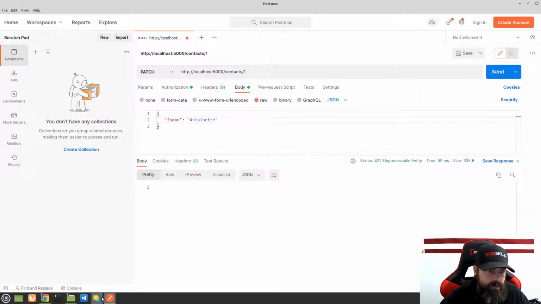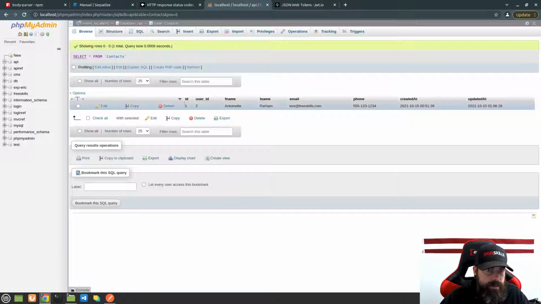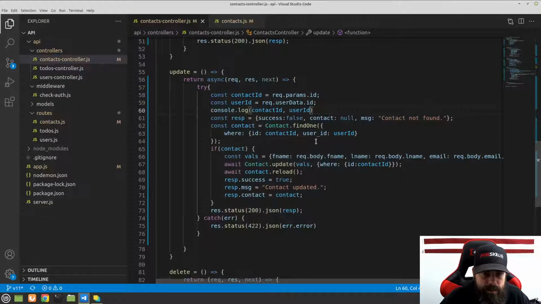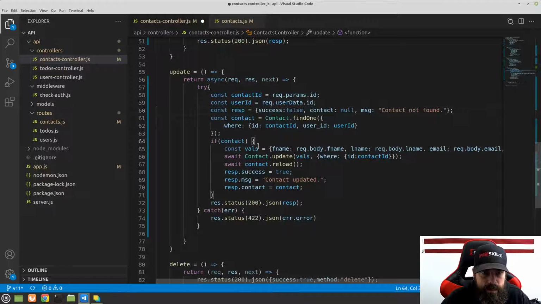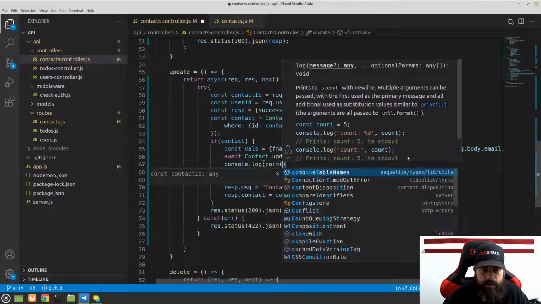Let's go and double check the database here, make sure I'm not going crazy. Contacts, ID is 1, user ID is 2, and it did update right here. So it did update the first name. There must be a problem with something else. So it's making it all the way through the update. So let's look at that. It's making it here, and let's see, it's not doing this reload. So let's see what console log contact is.